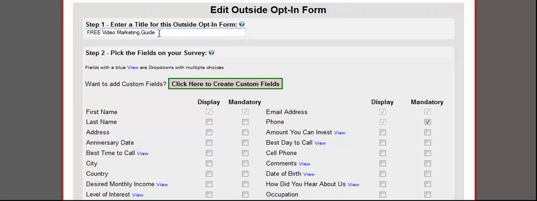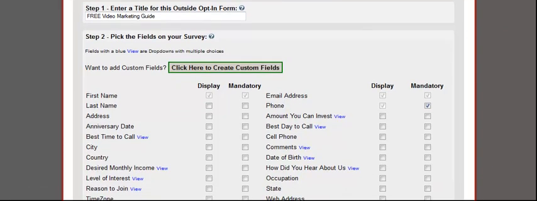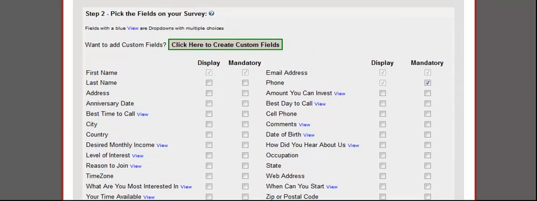So you want to title what this outside opt-in form code is. I'd suggest if you have a lot of giveaways or a lot of websites that you make sure that the title is clear so that you know what you're doing where, because if you have a lot like I do, it gets very confusing. This section over here is where you decide what kind of questions you want to ask them on that form.